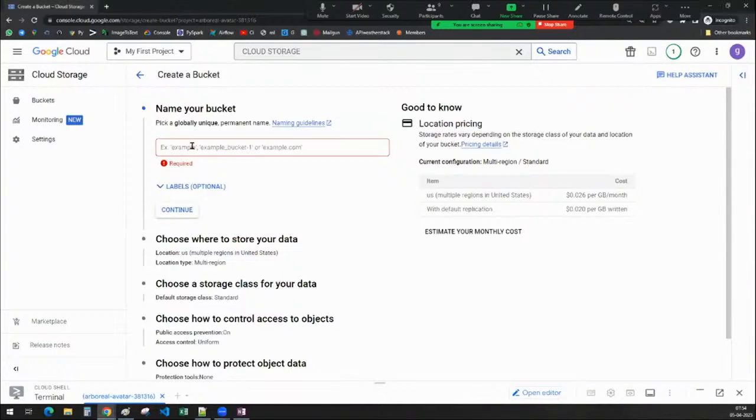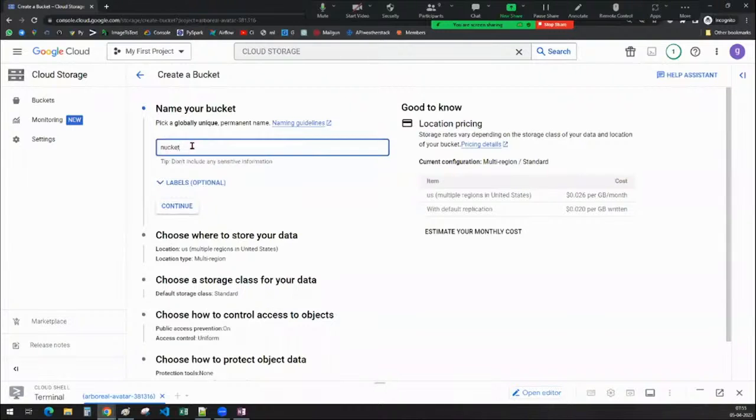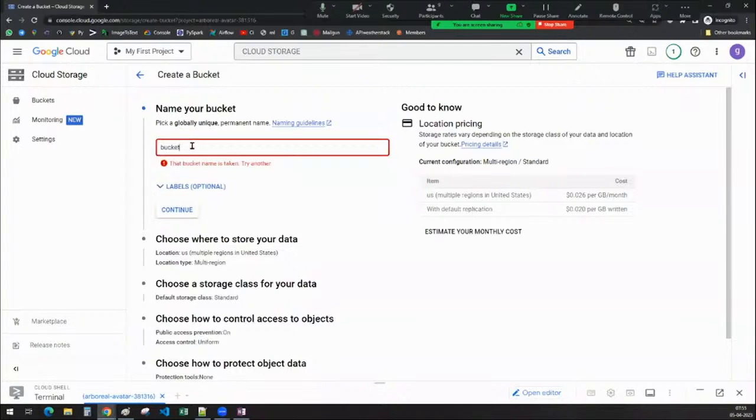When I say globally unique, so far no one has used this name as a Google Cloud Storage bucket. It's not just me or you, it's everyone who has ever worked on Google Cloud Storage. For example, I did not create a bucket named bucket, but someone might have used it, so that bucket name is already taken. Bucket1, bucket2, bucket3, something like that. If you give a normal name, someone might have already used this kind of bucket name, so you will not be able to create it. So it should be a properly unique name so that you can give it to your bucket.